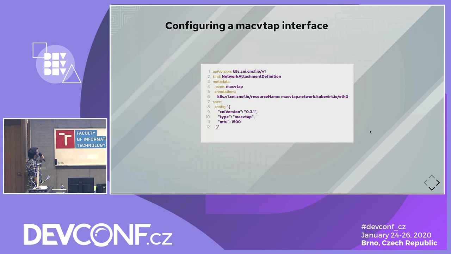We're also going to leverage Multus for this, because that's going to allow us to pass the information between the device plugin and the CNI. This is how the network for a macvtap network will be configured. You just specify that you're going to be using macvtap CNI and give a name to the network, and you just specify as an annotation the resource that the macvtap device plugin is offering you that you want to use for that network.